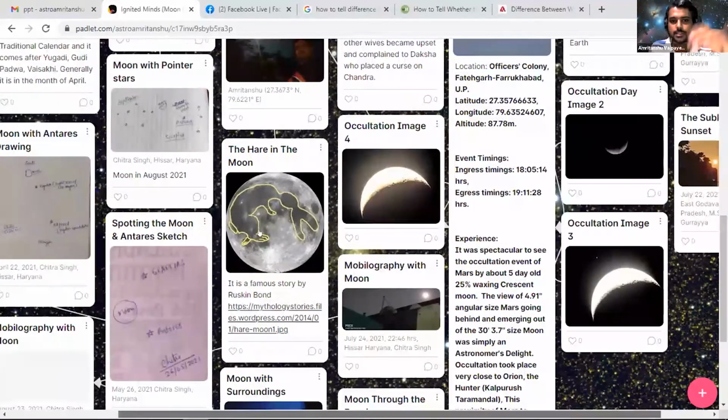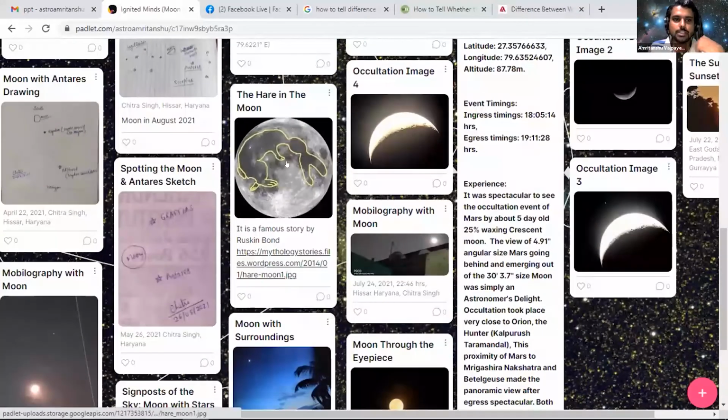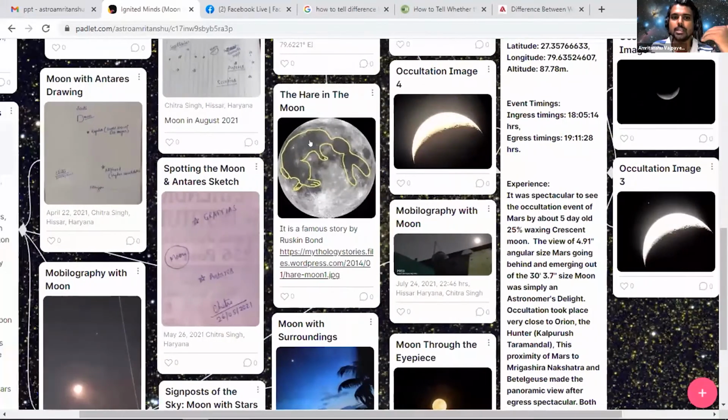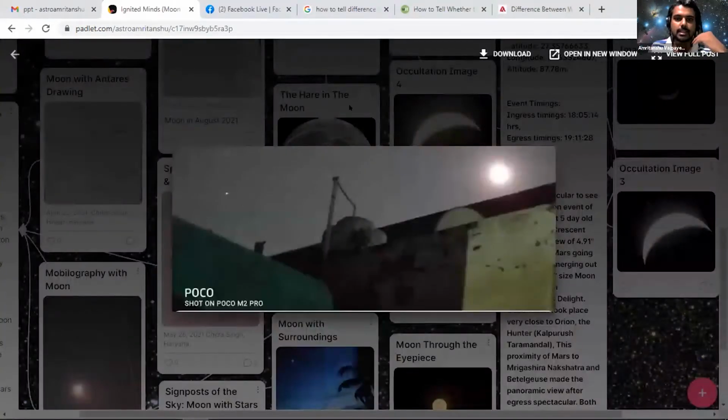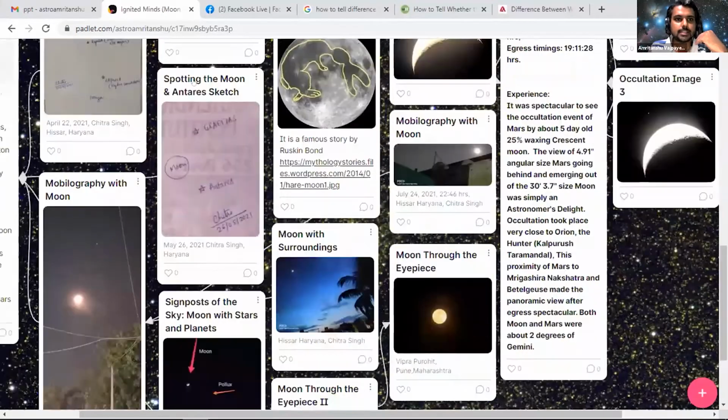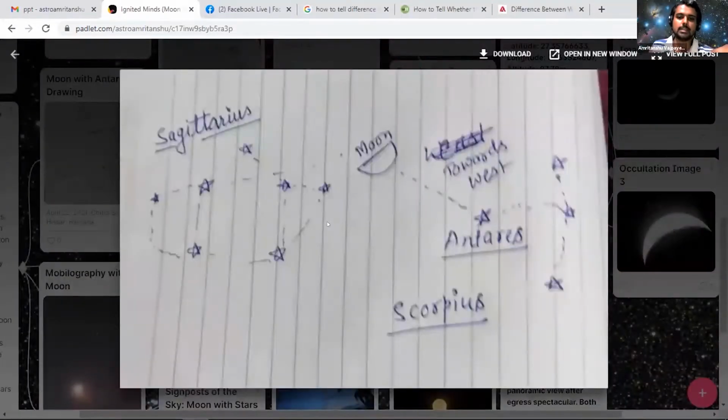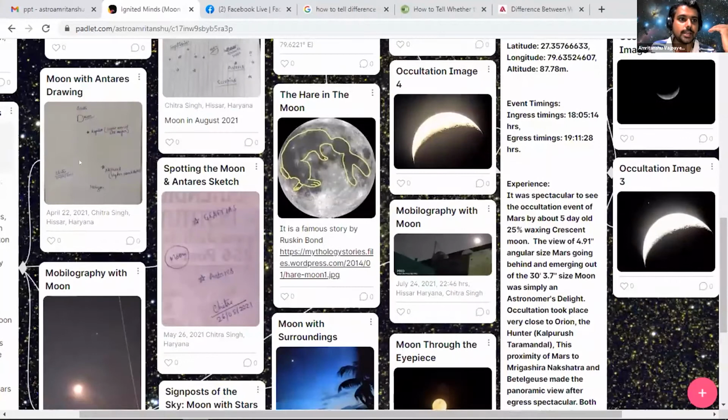And yes, of course, the story should continue with the passage of time. There is a famous story by a famous Indian author, Ruskin Bond. And of course, on the Jataka tales, there resides the shape of a hare in the moon. So this has also been shared by one of the kids. And as you can see, this is how the kids and the associates are drawing and teaching the moon as well as the different pointer stars.